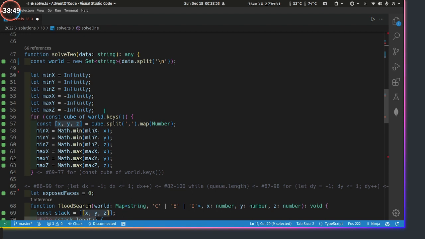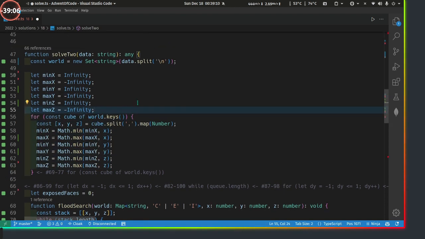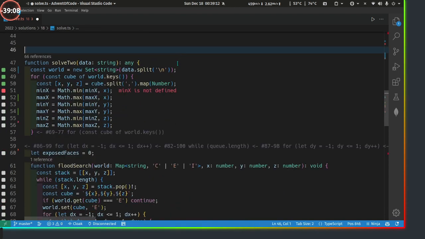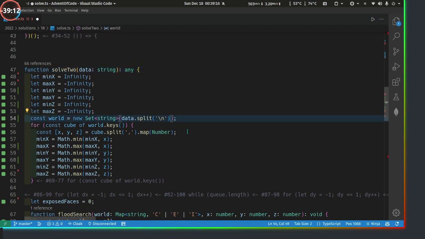Mins, maxes, put them together. I like it this way instead. My brain likes it that way. Good. Split, map. Kind of need that. Could have done this during the initial. Let's do this during the initial. So as we go through this, we're gonna... I mean, we're already doing a map.